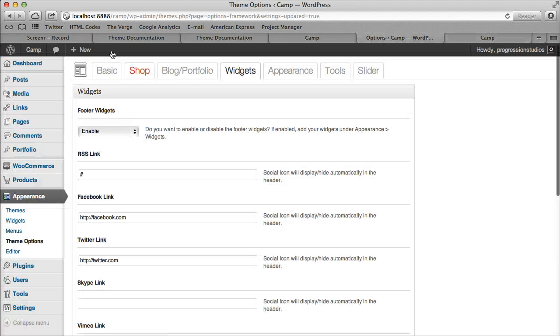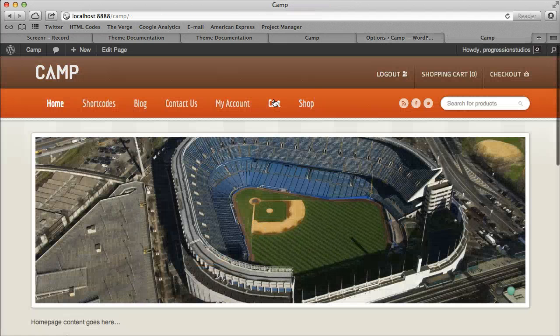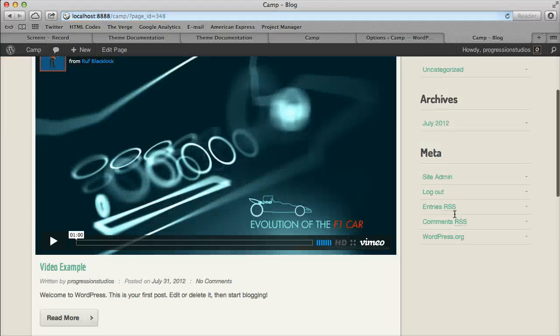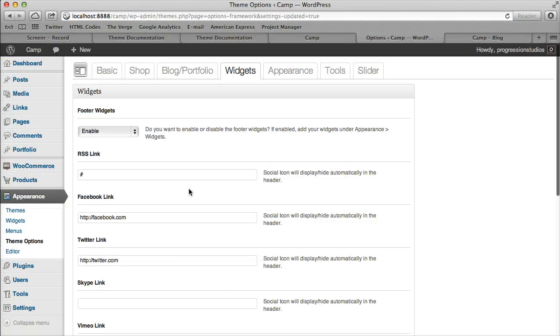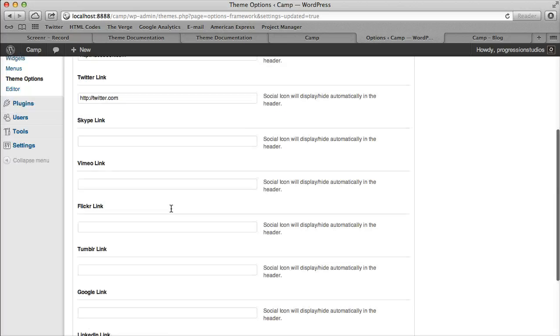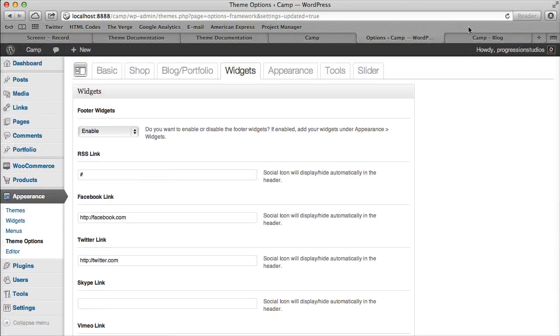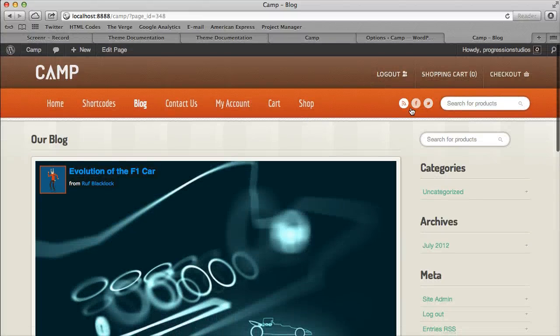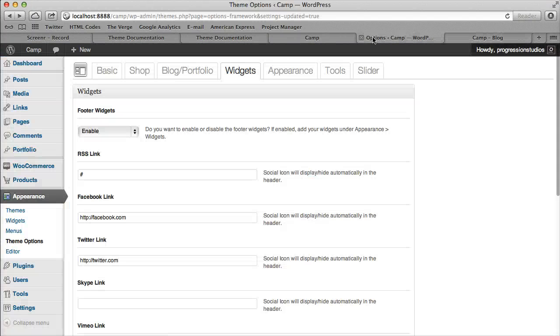You might be wondering, why is it under widgets? That's because if you use the social media widget, it's the same icon text. So that's where it's at. It's basically a widget slash header. Sorry, I keep clicking too many times. Widget slash header area for the social icons.